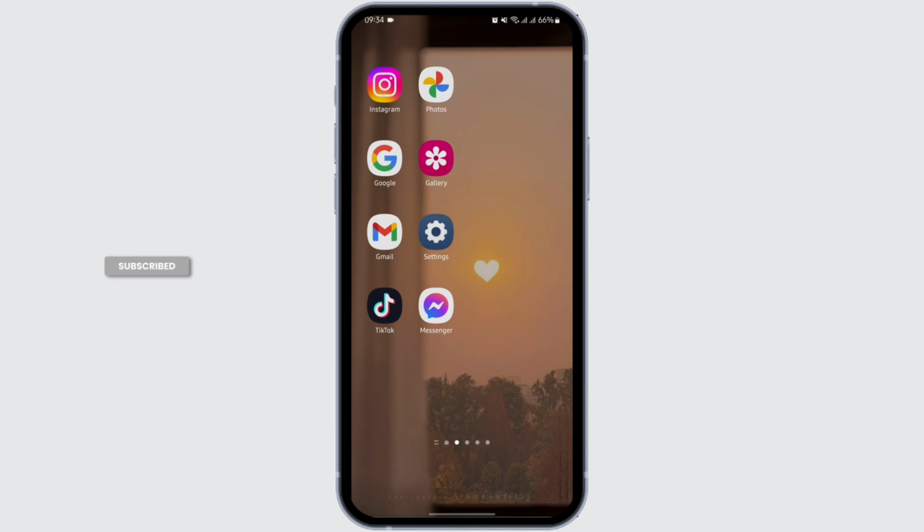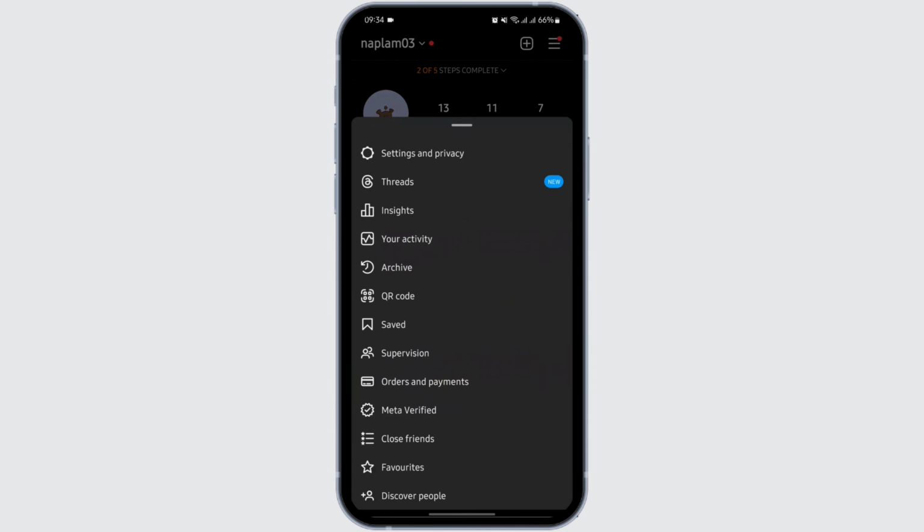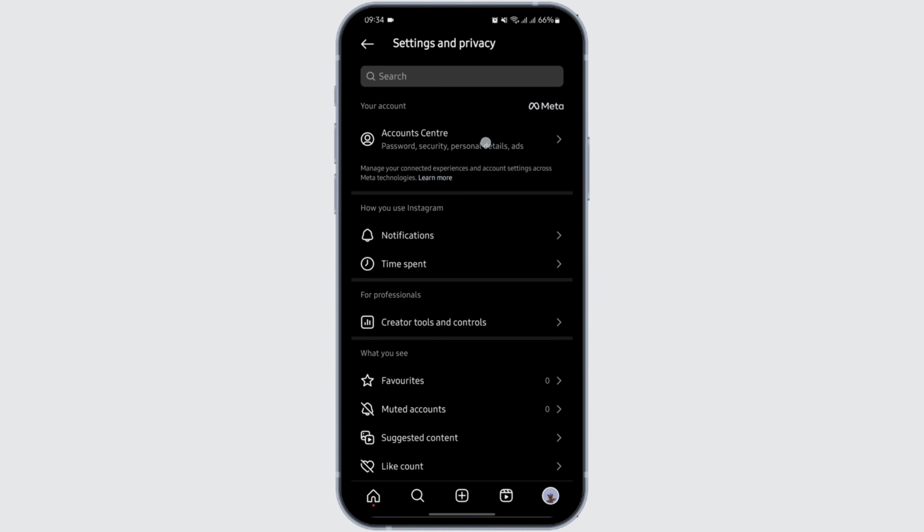Head over to your Instagram app. Make sure that you are logged into your specific Instagram account, then tap onto your profile screen and tap on the 3-bar icon on your top right. Here go to Settings and Privacy, then tap on Account Center.